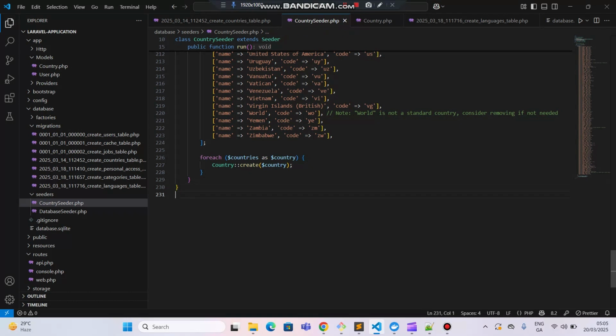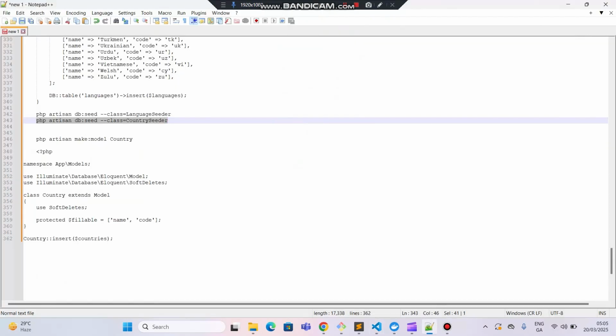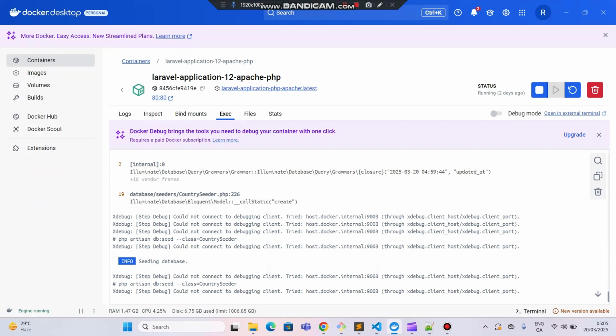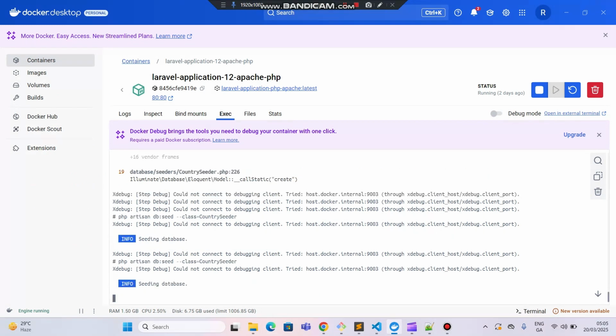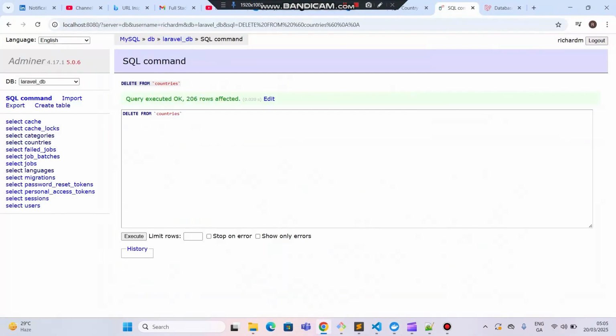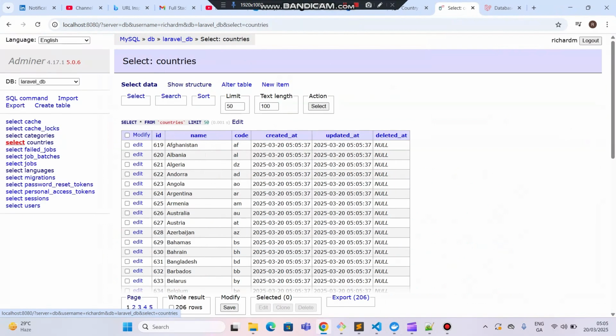Now if I run this command back again, PHP artisan db:seed, and click on enter, this would take some time, but it will populate the database now. You will go to the database and we'll see the countries now. And you can see that the created and the updated data has been updated.